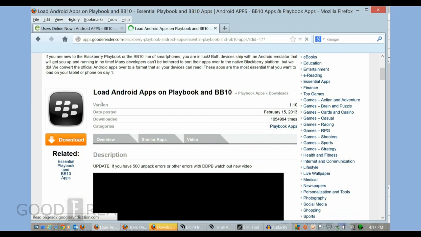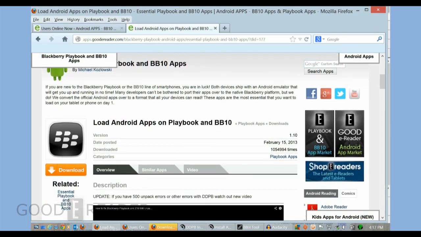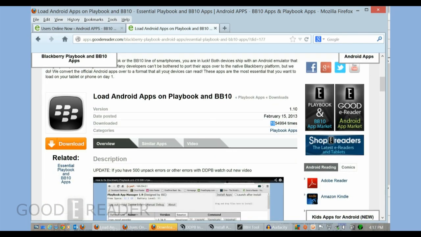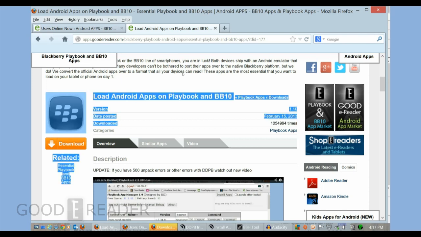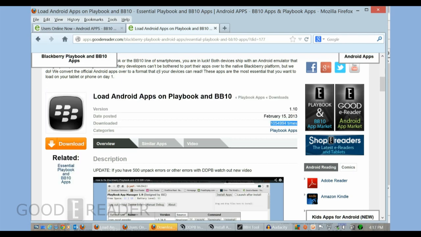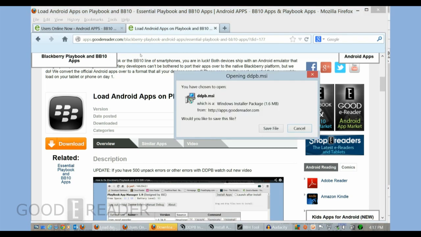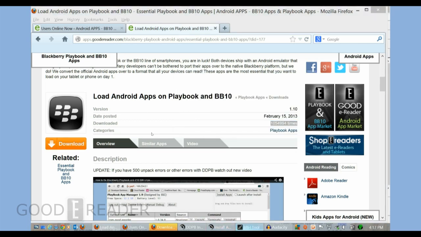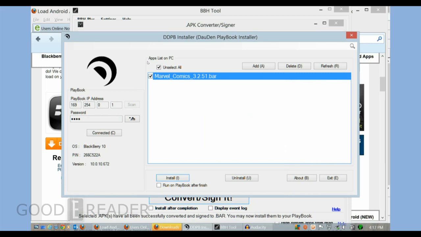You only have to download this program once. Once it's downloaded, you won't have to do it again. You can see it's been downloaded a fair amount of times and really recently updated as well. So you can click Download. And this is a Windows installation file. This will pretty well install a small program on your computer. This is the program right here.